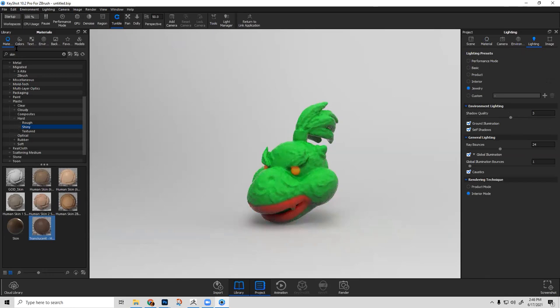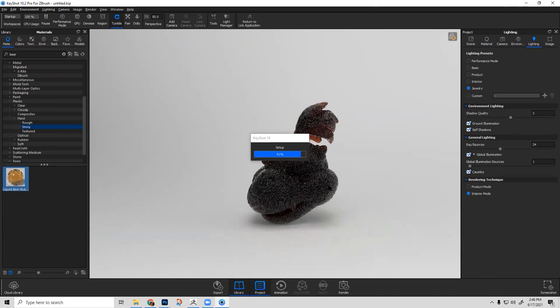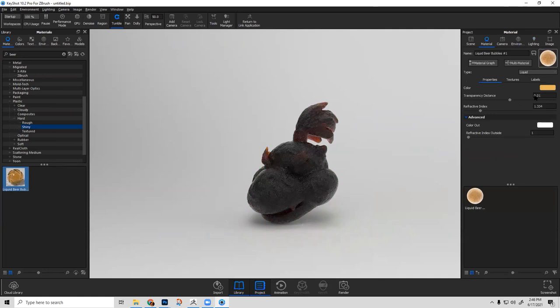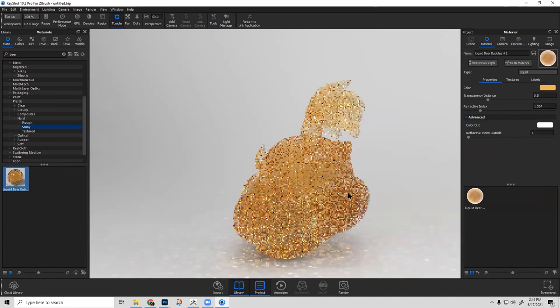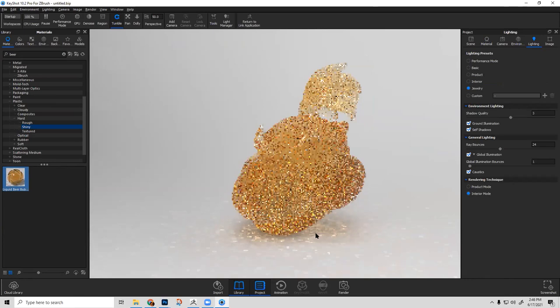Or again, if you want to do beer with poly paint, you can do that as well. You can go through here and we'll do, let's say, a transparency distance of one. So now we've got a beer head in here. If you want to play around with those bubbles, you want your lighting turned up to jewelry so you can get the nice caustics going through here.